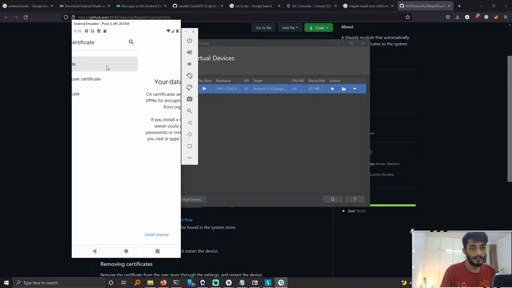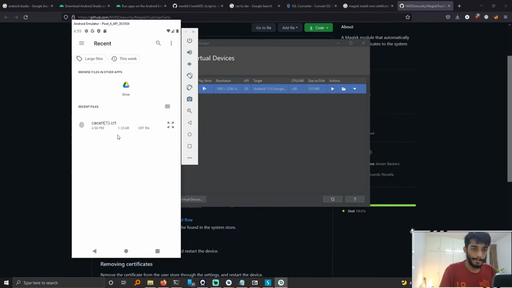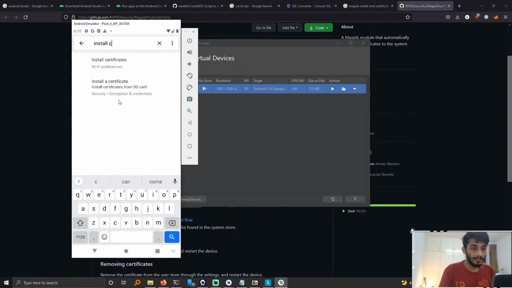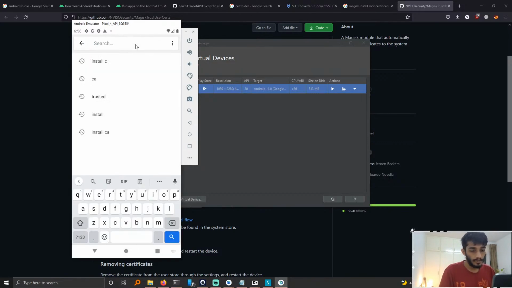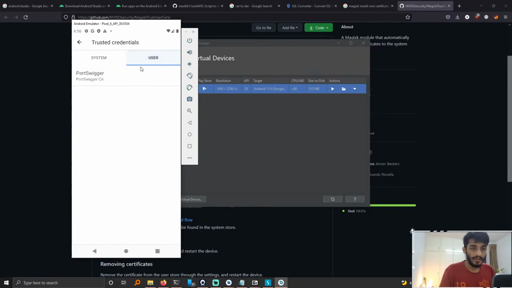This is the section that we want. CA certificate install. The way we open this is security, encryption and credentials, install certificate, and then CA certificate. I'm going to check if it installed properly. We should find it and use it. Yep. Now the next step.